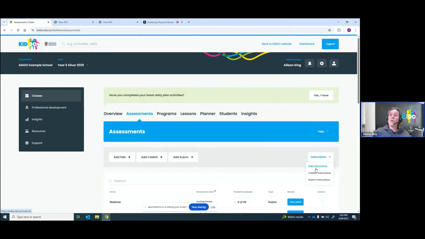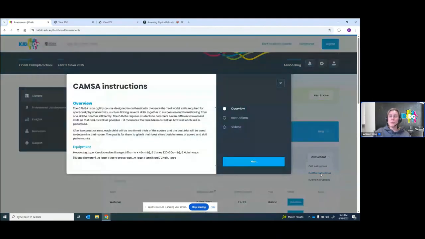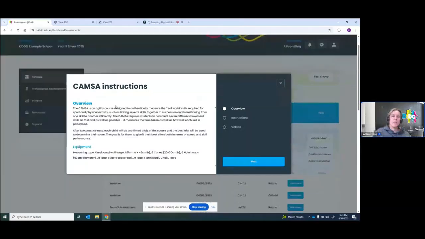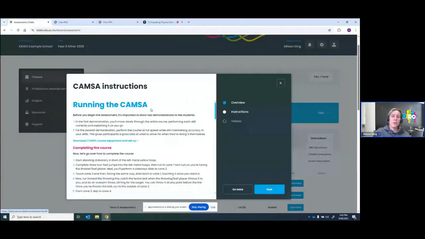Instructions for all of our assessments are here: FMS, CAMSA and rubric. We highly recommend that the first thing you do before implementing the CAMSA is read all these instructions really thoroughly. Obviously, we want to maintain the integrity of the test and make sure that everyone's following the protocols correctly. So please read the instructions. We have really comprehensive instructions for you here.